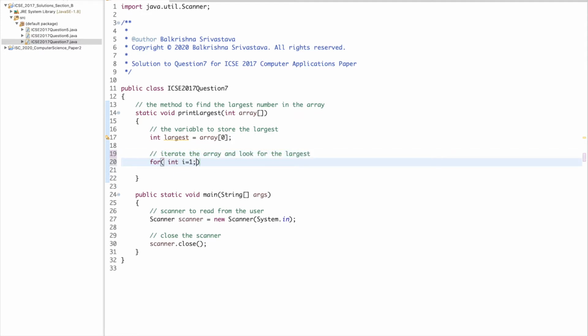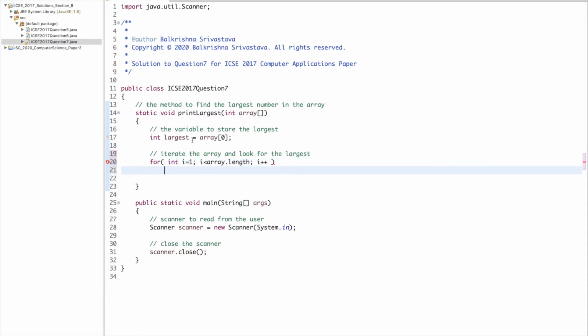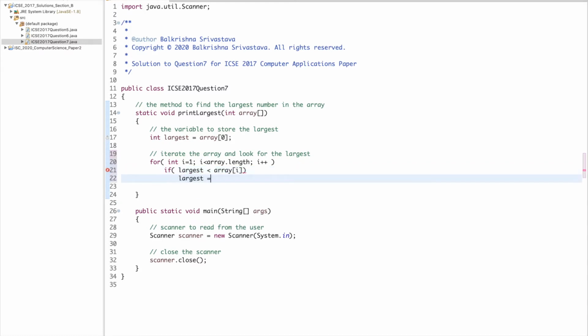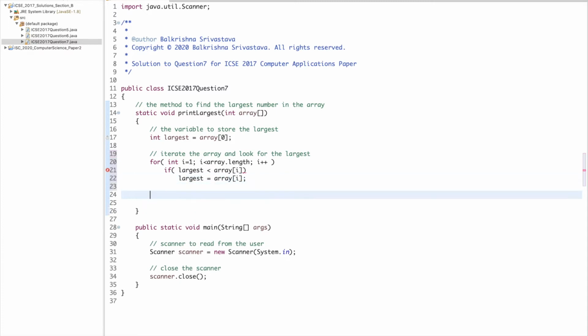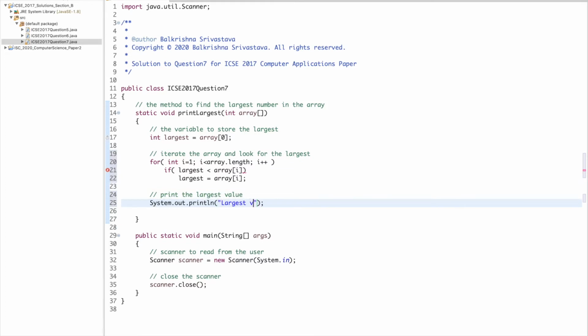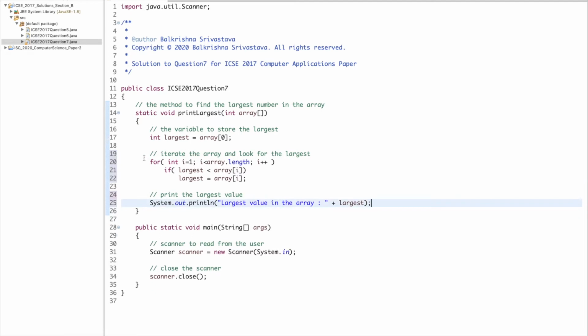For int i equals 1. Since we already took array 0 value as the largest, we will start with 1, goes till less than array.length and i++. Now if we find any value in the array that is greater than the largest, then the largest becomes that ith value. So if largest is less than any of these ith values, then largest is the ith value. Print the largest value. Largest value in the array is plus largest. So this is the method to find the largest value.